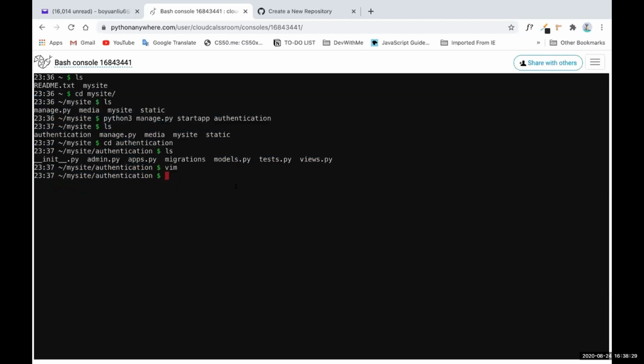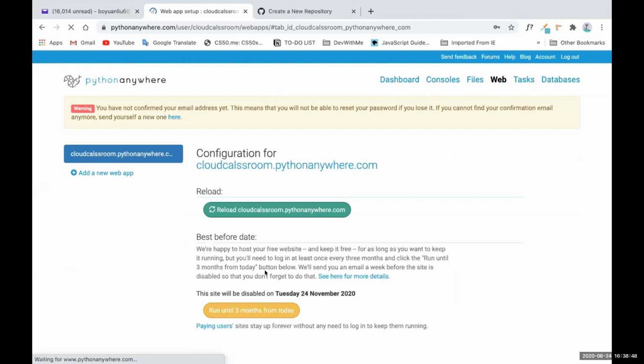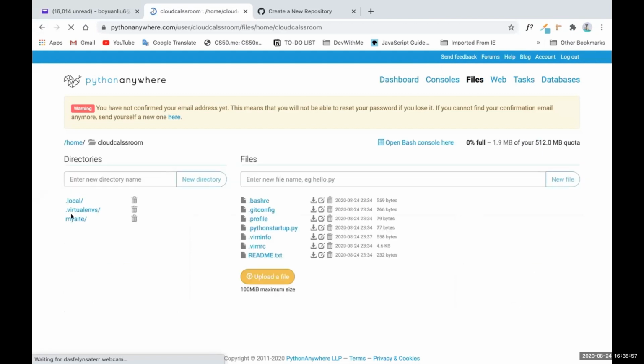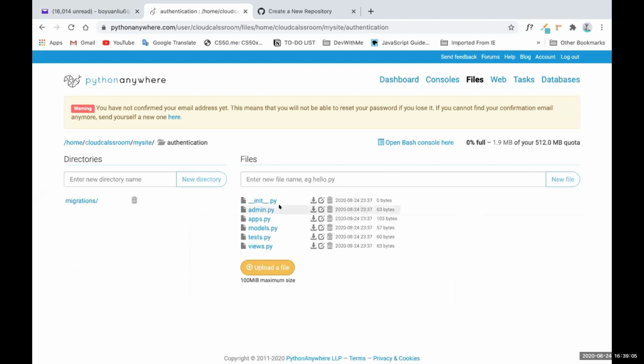Okay. So then you should see something like this, and then for sure open doesn't work. But then if you go back to your browse files, and then my site, where the project name is, you should see a new folder called authentication, where you could edit your file here. All right. Okay. Is everybody good on this?